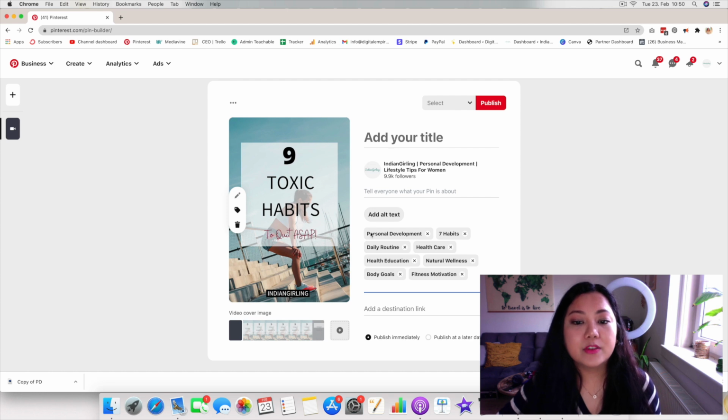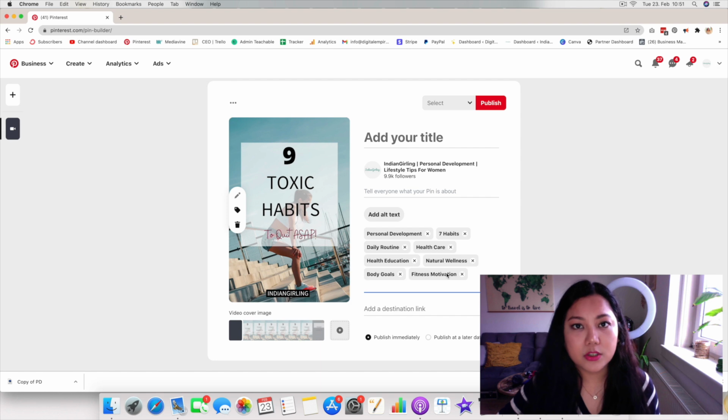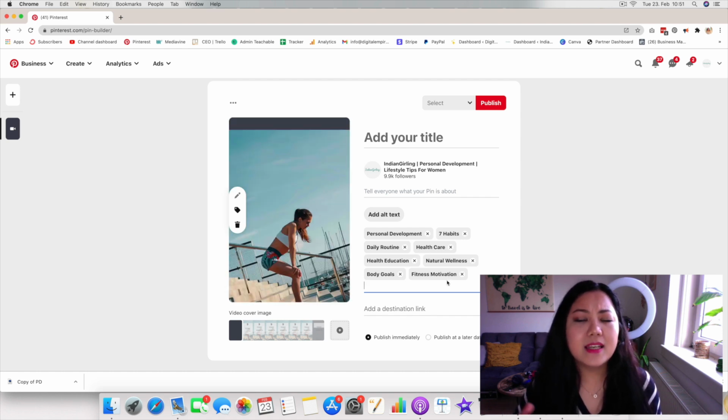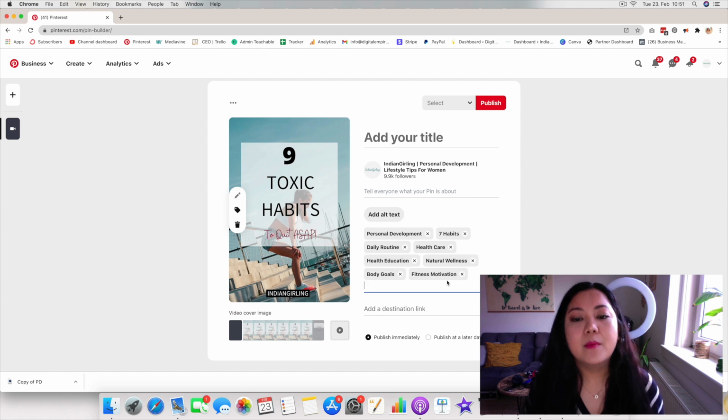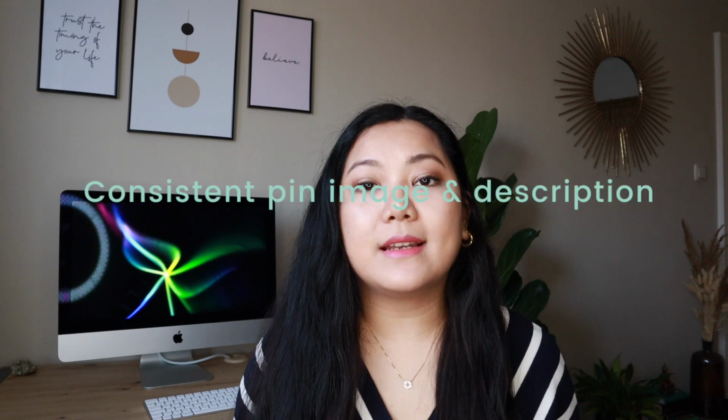So for example, you can just write down all the tags, save it to your notes or to somewhere on Google Docs, and then each time you create a similar pin or a similar category pin, you can just copy paste those tags so that you can save time on searching and adding. In essence, they kind of work like hashtags, but instead of hashtags, they're more category and keyword related. The next tip that I have for you is to have a consistent pin image and description.